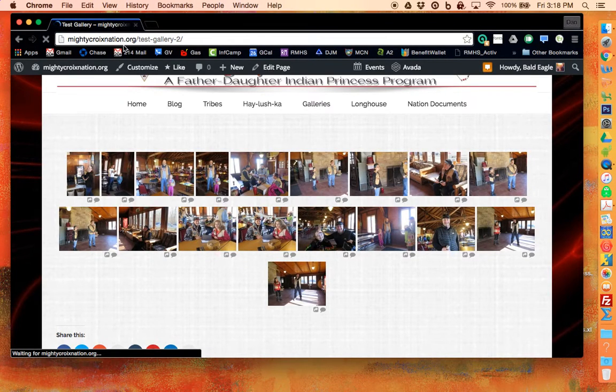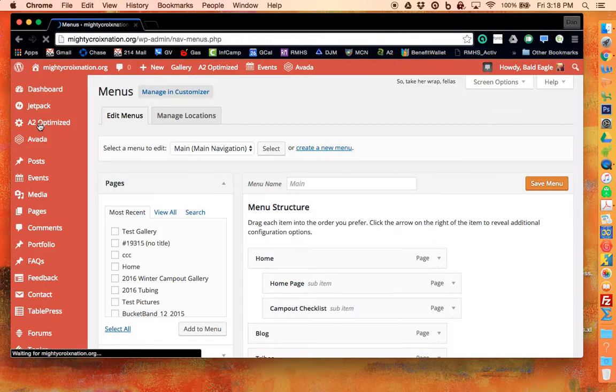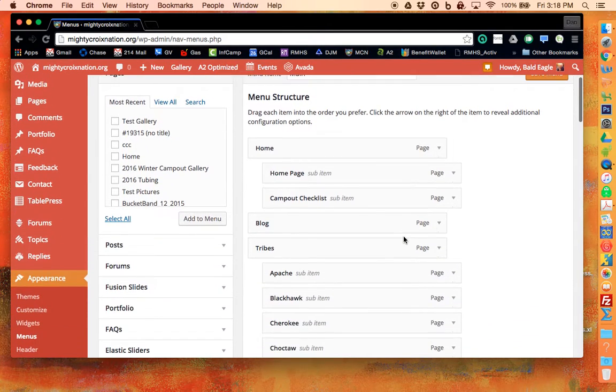Okay, the last thing I want to do is go to my menu. So I'm going to go over here and go to the menu. It'll take me back to the dashboard or the back end. Okay, and here's the menu structure, if we went and looked at the home page.